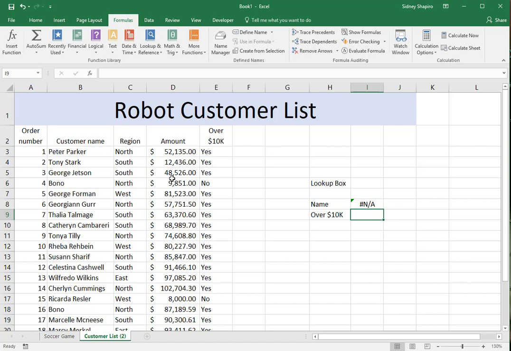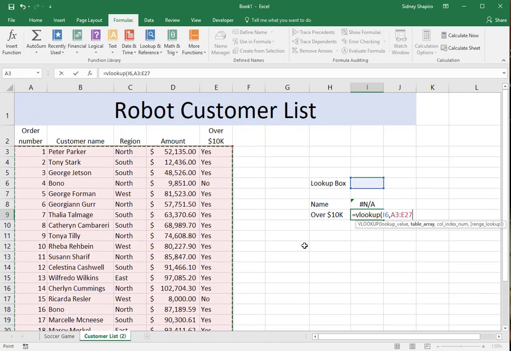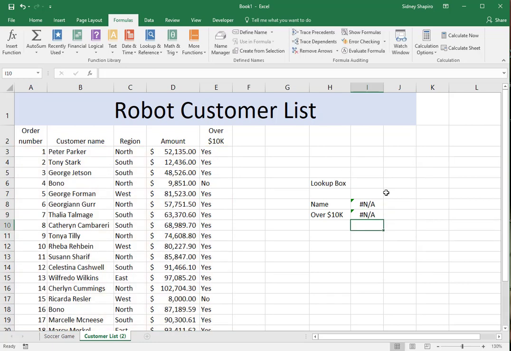Okay, over 10K, we'll do the exact same thing. We'll go equals VLOOKUP. Our lookup value is going to be our lookup box. Table array will be all these. Index number is going to be 1, 2, 3, 4, 5. Okay, so let's take a look if it works. So Peter Parker did spend over 10,000. Let's try number 4, and it says no.